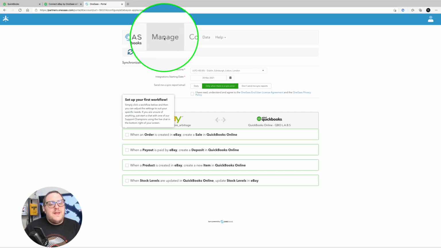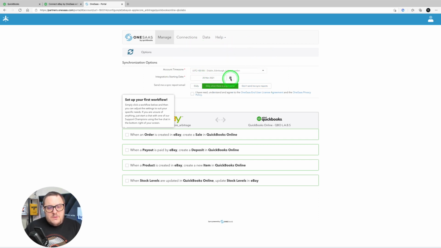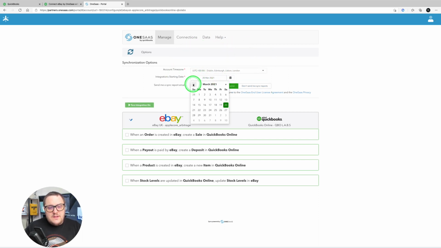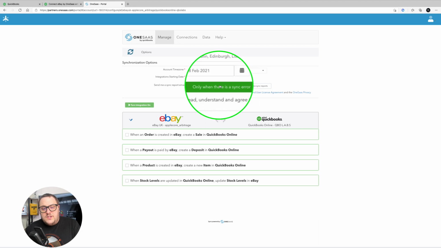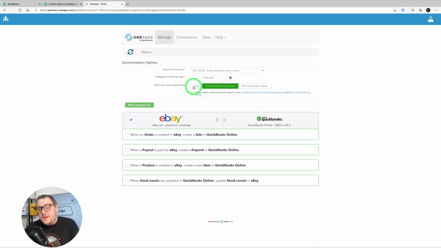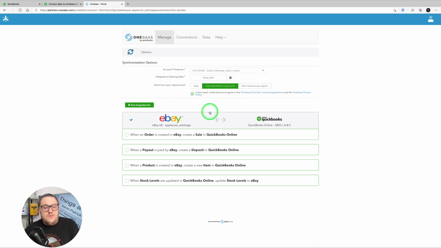So now I'm in my manage section. I get to make sure my account zone is the same, and I want to say when my integration starts. Now, so I get a bit of data in, I'm just going to go from the earliest stage, so 18th of February in this one. I only want to know if there's a sync error, so I don't need to know otherwise, but I could be told if it's daily or if I don't want any at all, and I just need to agree with it.